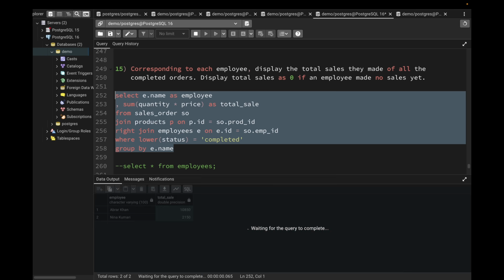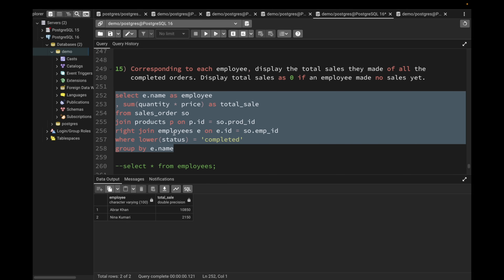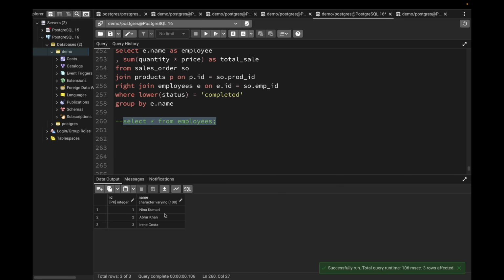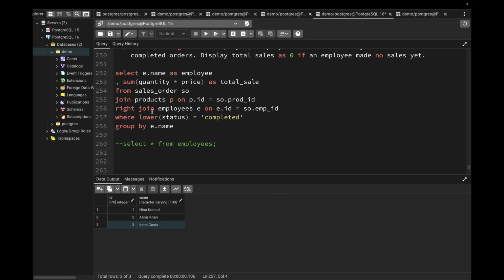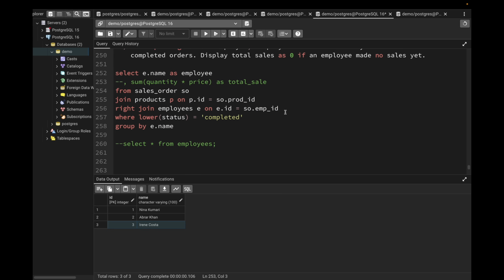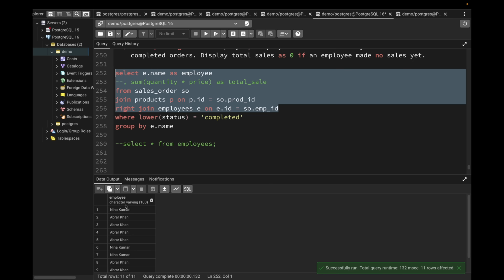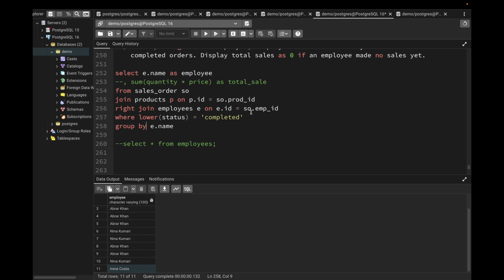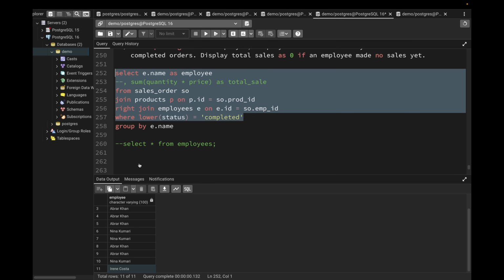So if I now run it, I'm still not getting the employee that was missed, because if I look at my employee table, I have this Irene Costa who has not made any sale. The reason why that is not showing up is because I did the right join here, but then I have this filter condition. For example, let's say I just comment out the sum and run with the join, you will see that I have Nina Kumari, Abrar Khan, and Irene Costa showing up here, right? Now you see I have 11 records, but as soon as I put the filter condition, it only fetches me 6 records, and Irene Costa is eliminated here, right? Now I do not want that to happen.